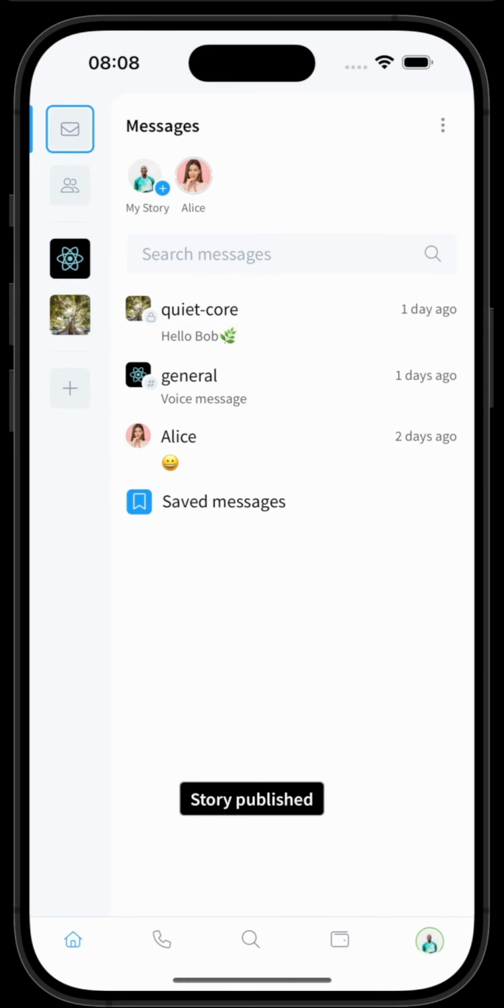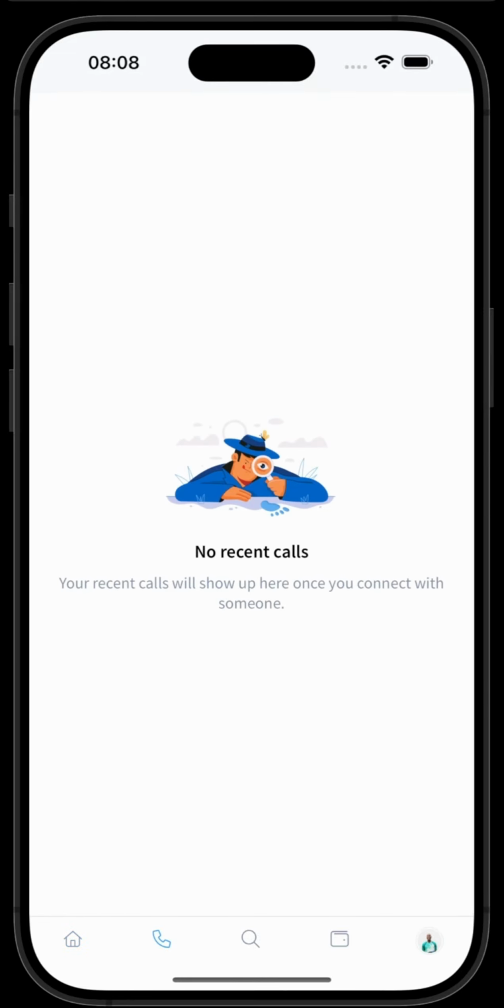The story has been successfully posted. Now our friends can view it and send reactions back. Now, let's check out the Calls tab. You'll see all your recent audio and video calls here. Right now, it's empty, but as you start connecting, they'll show up here. Let's take a look at the built-in crypto wallet.